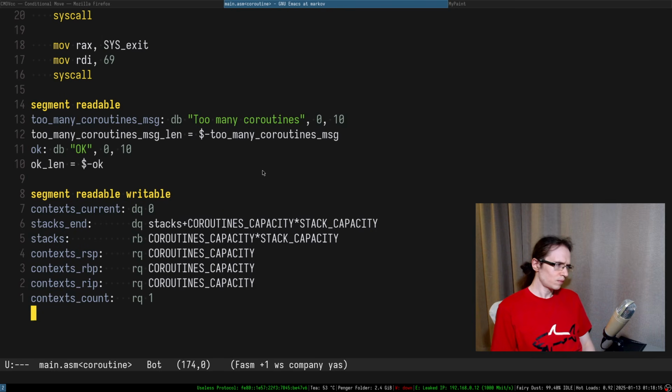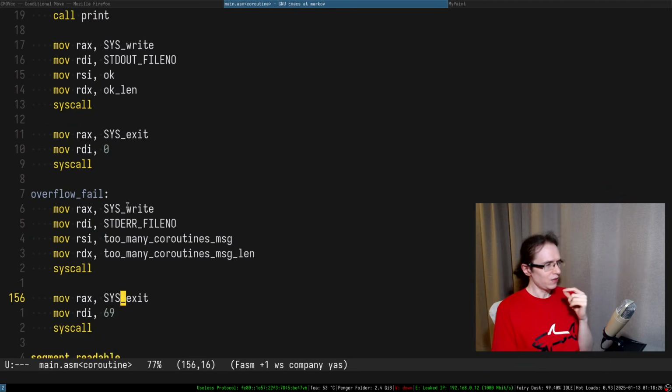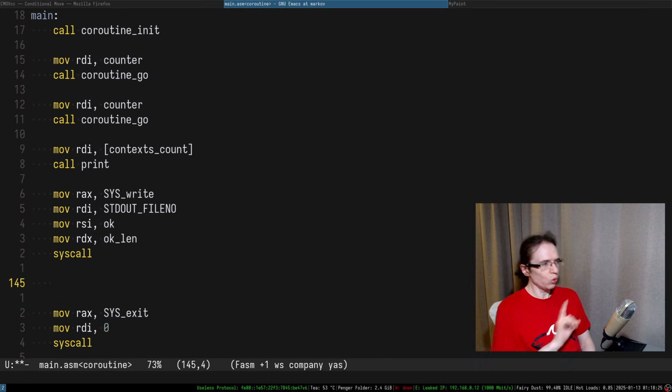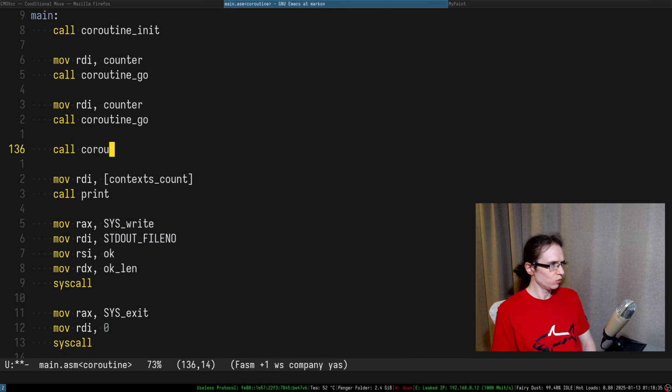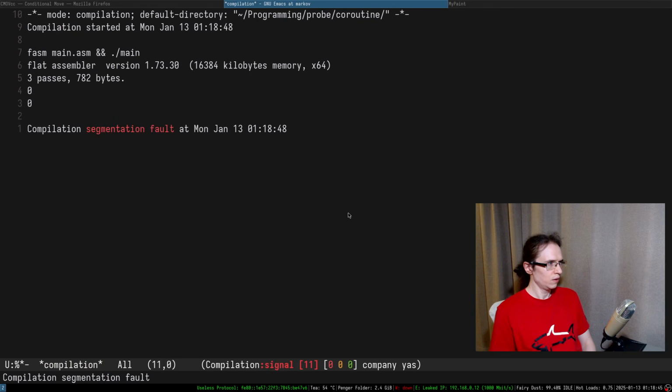So yeah, let's actually see. Okay, so that means the main thread has to also constantly yield, right? So let's actually call yield only once. Let's do that in here. So I call coroutine yield. Created two things, yield, and then I print the amount of context, and then print OK, and then exit with 0. And then it defaulted, which is quite surprising.